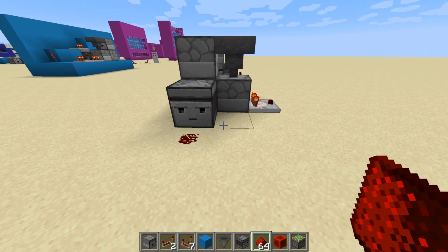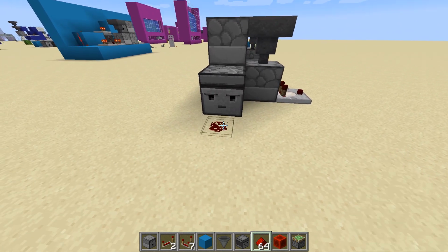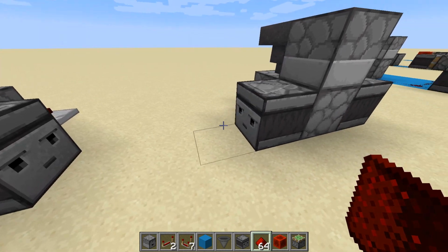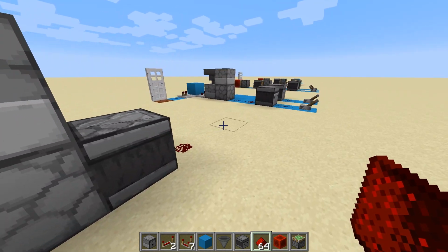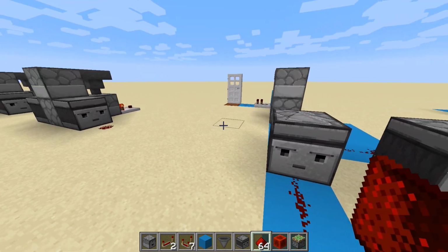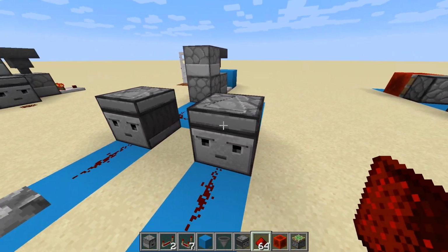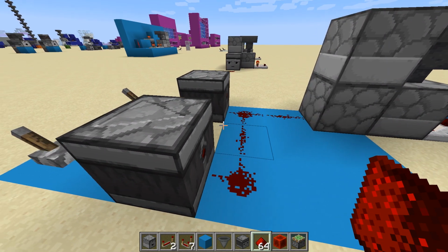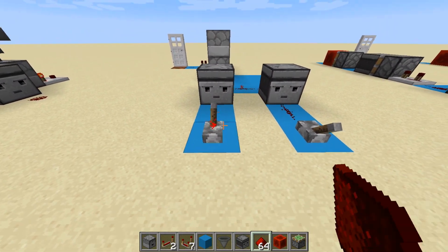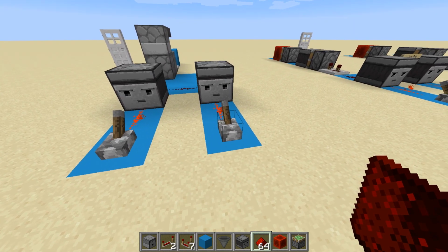And you can see if we update the observer, we get a signal. Update it again, we don't get a signal. And same with that. Now, when you build these, you don't have to have the observers actually touching the input of the T flip-flop. You can have them anywhere along the input lines. And so this one works just as well. You can see the door there being activated and closed.